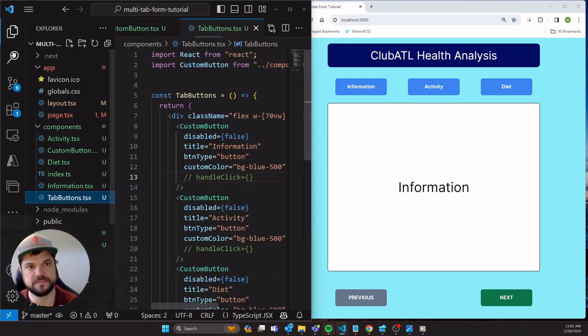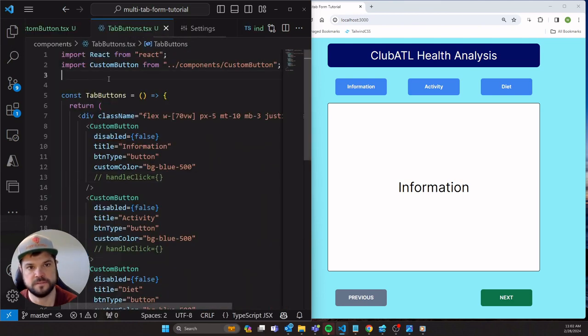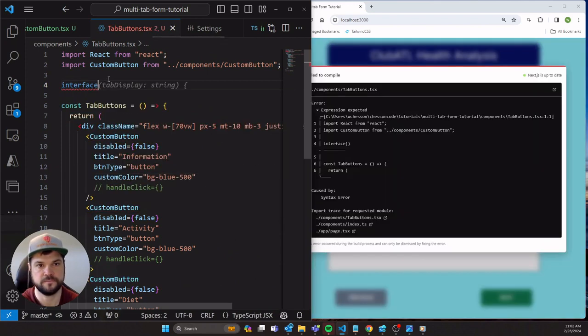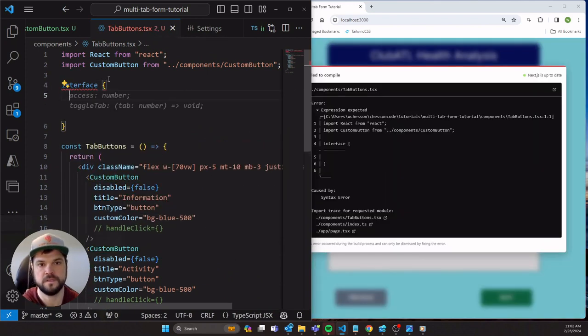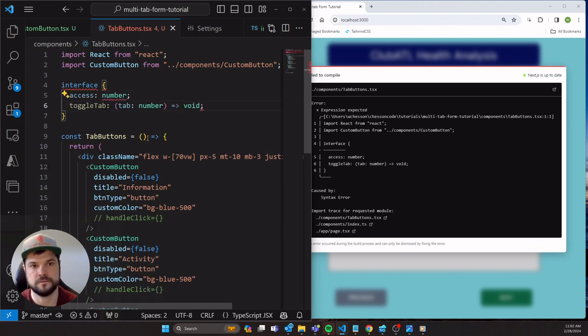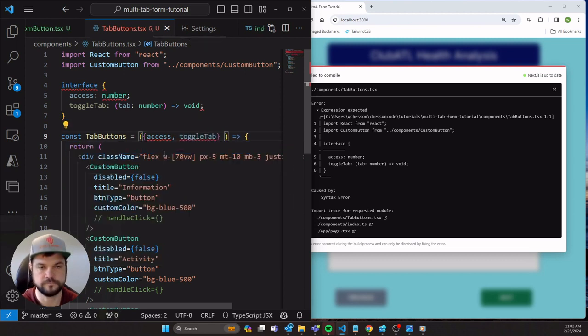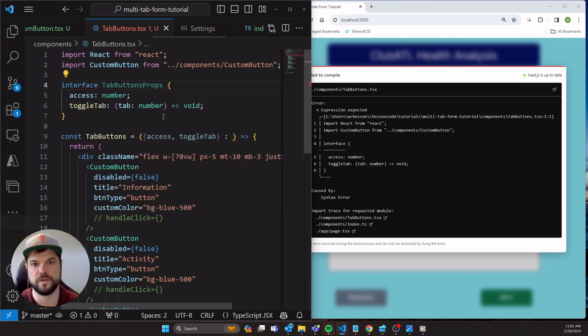In tab buttons, create the interface. I love Copilot. And then we'll destructure those here. There we go.